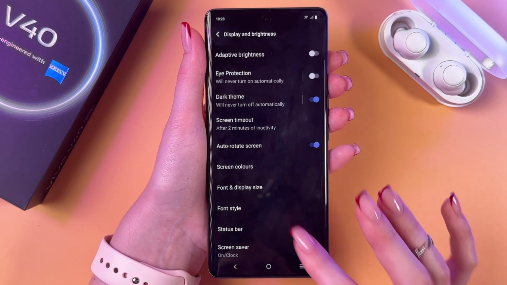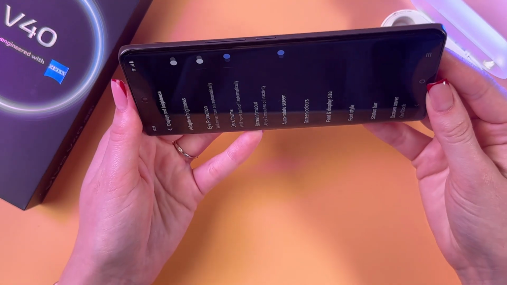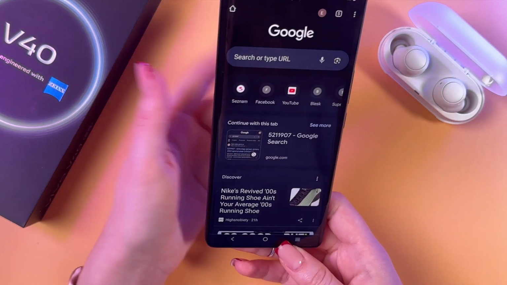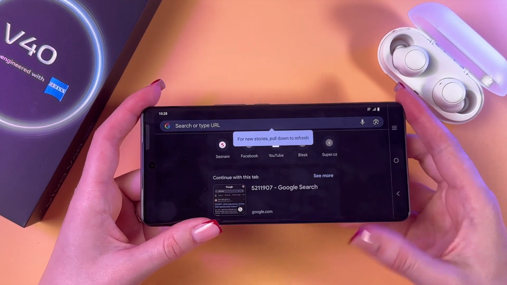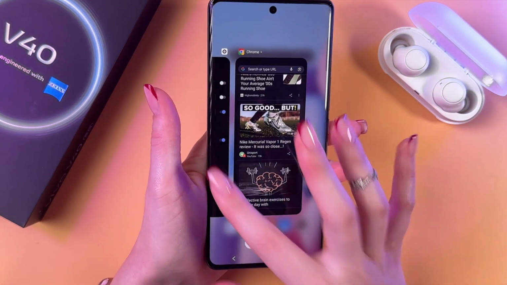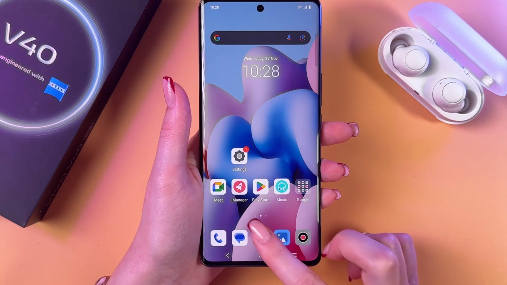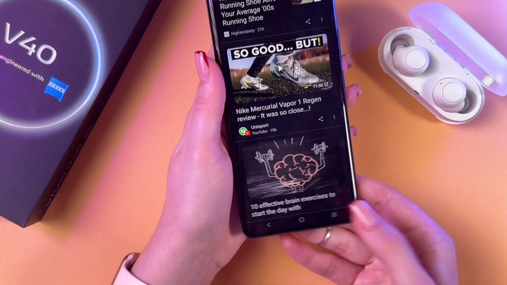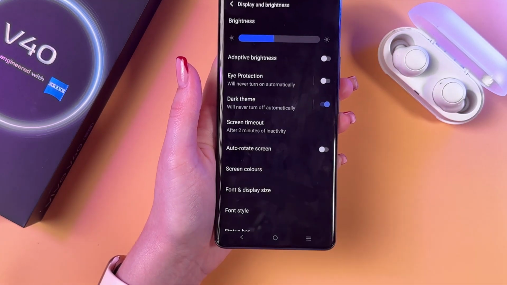And after that, we can see this auto rotate screen. Now it is enabled, so when we will try to put our phone in a landscape mode in any app, then the screen of the phone will rotate as well, so you can use it in this landscape mode. You can disable this feature and make your screen like in a portrait view. So now when you will try to rotate your phone, the display won't rotate. And let's go back to these display settings.